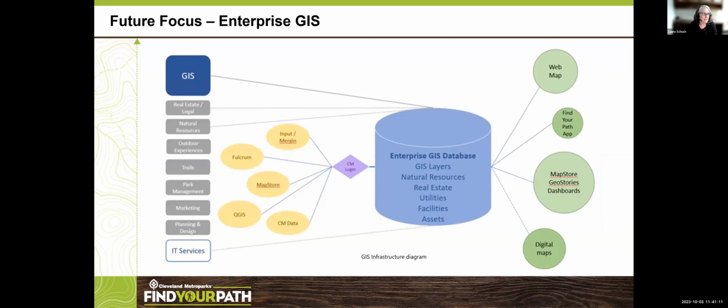I think this is my last slide. The future focus, as I mentioned, is the enterprise GIS. So this is a very simplified graphic. We've got a database. We actually have several GIS databases. So we're linking those together so people have access to that data. And we want MapStore to be the front of that data, regardless of where the data is coming from, so that people can access it through MapStore.